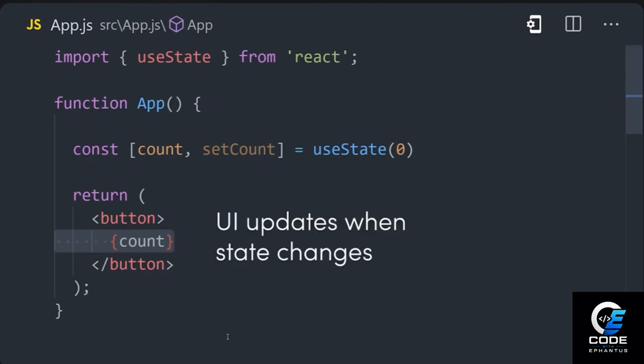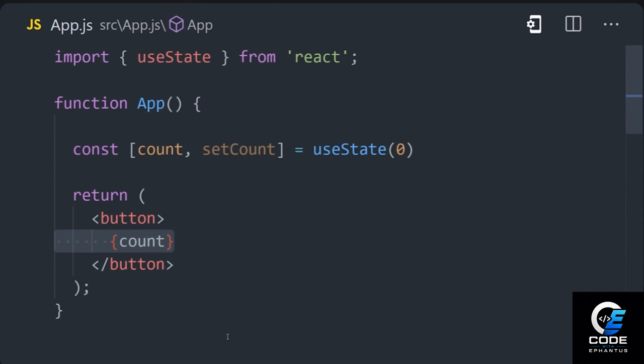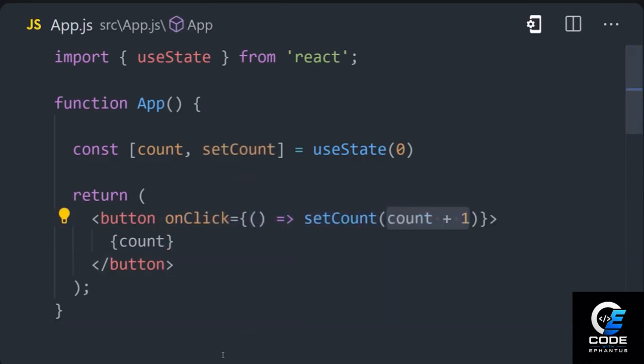It'll start with a value of 0, our default in the hook, but how do we then change its value in the future? The second element in the array is a setter function. For example, we might listen to the onClick event on the button, and when clicked, we'll call the setCount function to increment the count by 1.